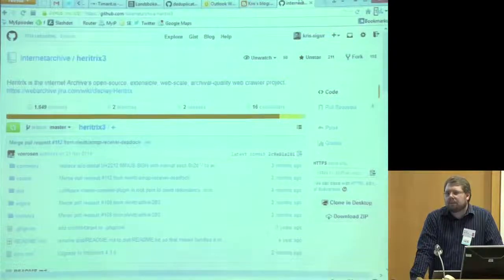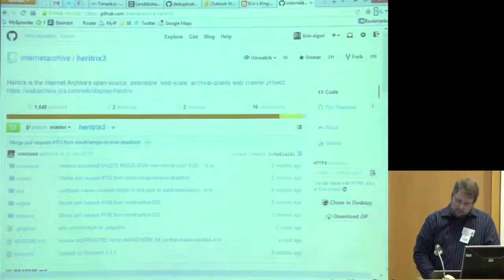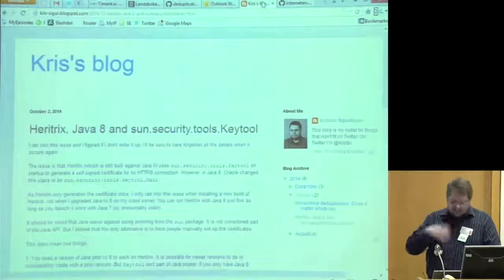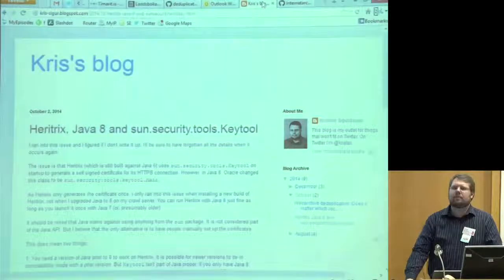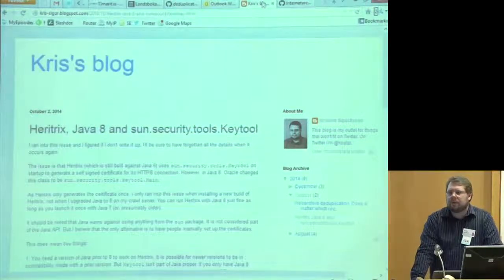But how did you go about it? Because you said there was a problem. Yeah, it's all documented in this blog post. It's boring, but basically you have to create your own certificate for the HTTPS connection. So it's Oracle Java 8. They changed the access to the keytool. Heritrix used to be able to hook into this, but it was in one of the Sun domain namespaces, and so Oracle changed it.